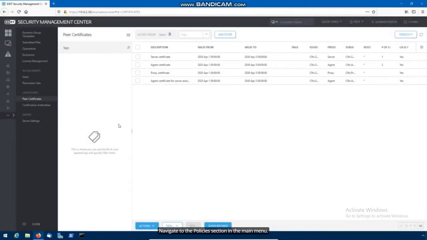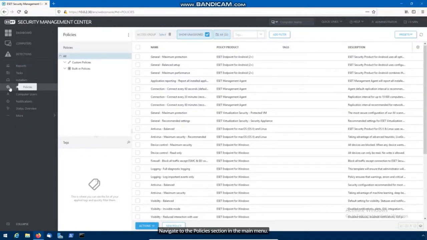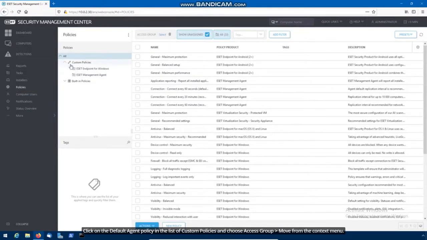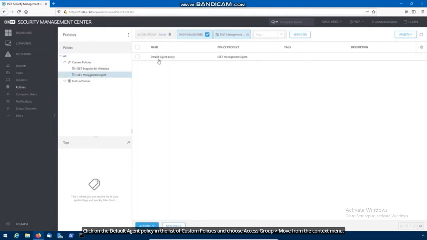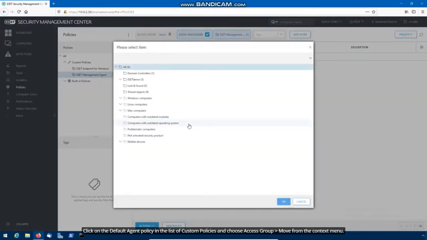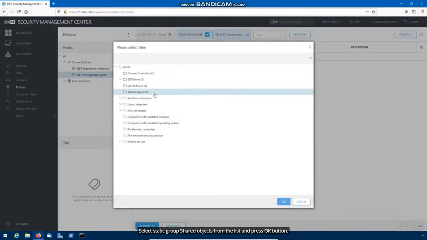Navigate to the Policies section in the main menu. Click on the default agent policy in the list of custom policies and choose Access Group, Move from the context menu. Select Static Group Shared Objects from the list and press OK button.